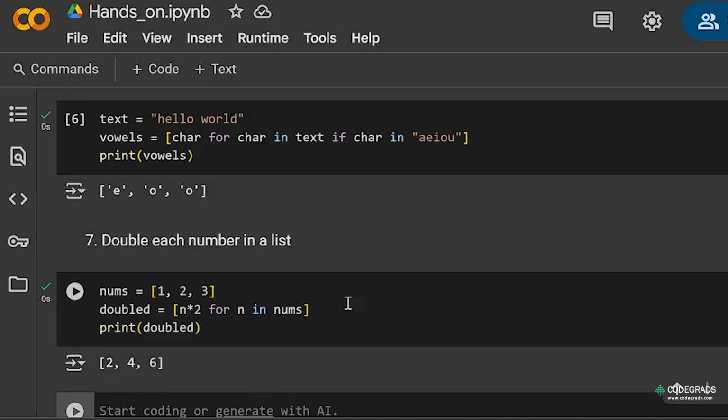So what we have got here: 2 into 1, 2; 2 into 2, 4; and 3 into 2, 6, right? So we are doubling each number. 1 into 2, we got 2; 2 into 2, we got 4; and 3 into 2, we got 6. Yes, n is the number here. n is 1, n is 2, and n is 3 for each number.